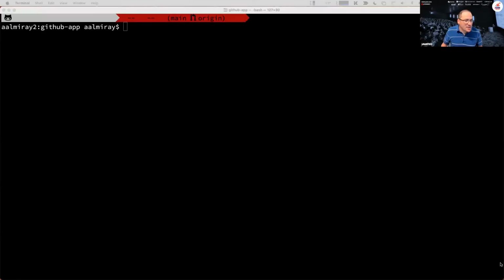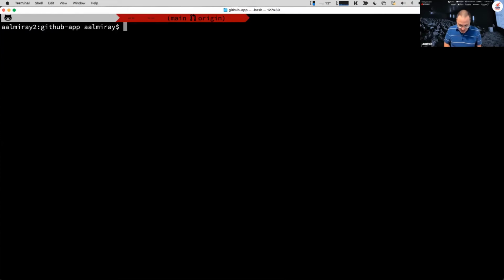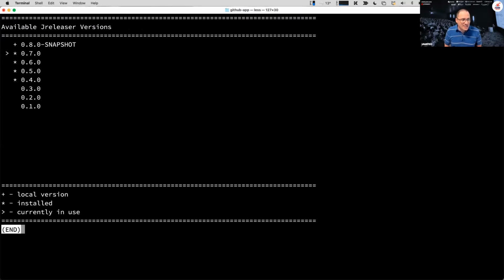What I'm going to show here is one GitHub repository with a trivial application. It has no tags and it has no releases. So the first thing I'm going to do is figure out which version of JReleaser I have. Let's do sdk list jreleaser, and that will tell me that I have 7 versions of JReleaser already available, and I'm currently working on the latest snapshot.